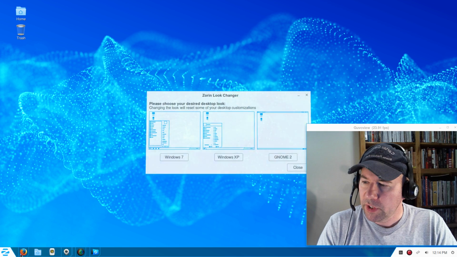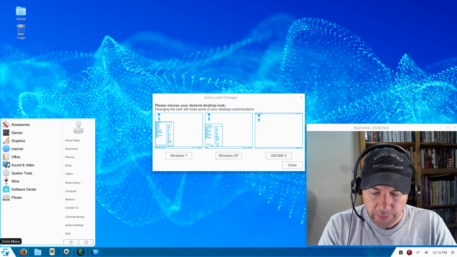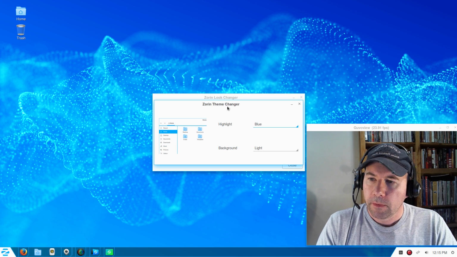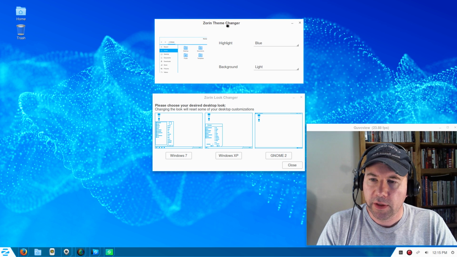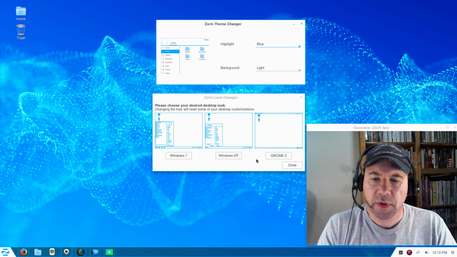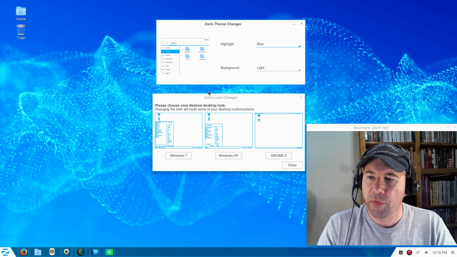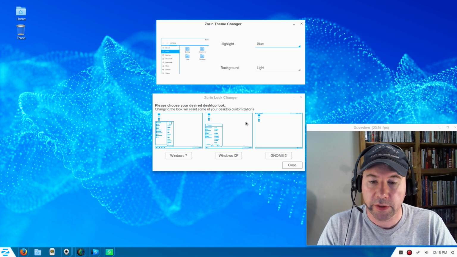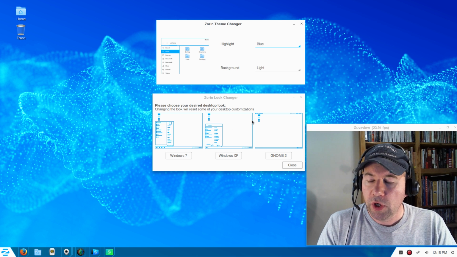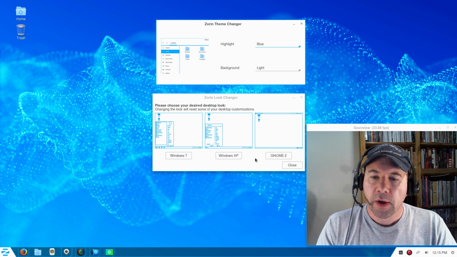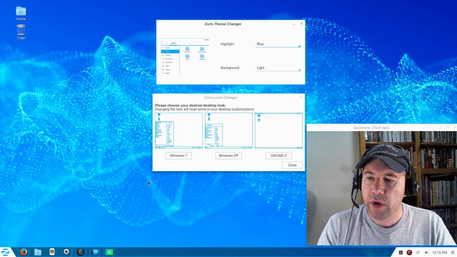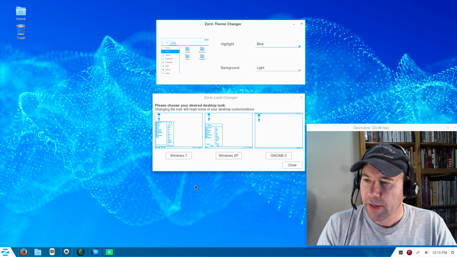We'll open up the look changer and then also the theme changer. Now one thing I'd like to see is for them to combine both the theme and look changer all into one application. That would be nice, because most likely, if you want to open one, you're going to want to open the other. Anyway, what we have right now is basically a Windows 7 look here.